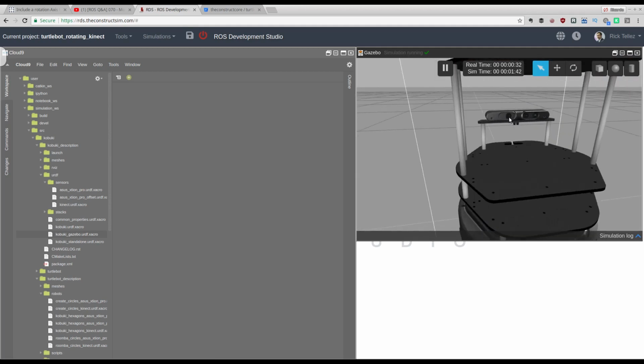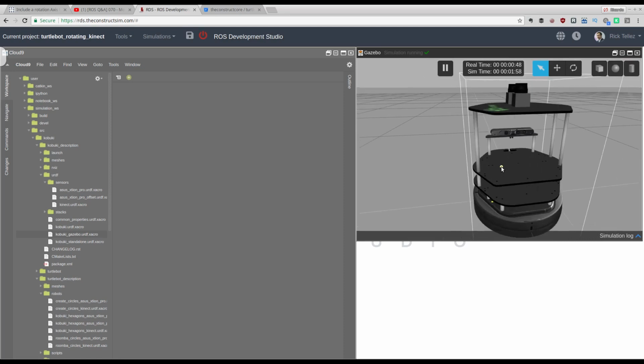So here is where we are going to add a joint. So we allow the Kinect, the ASUS, to rotate to one side, to one direction or the other, like looking to the left and to the right. Great. For that, how do we do that? By adding a joint into that link.